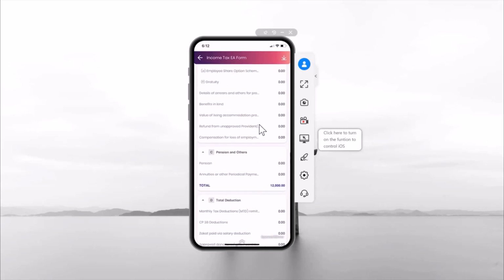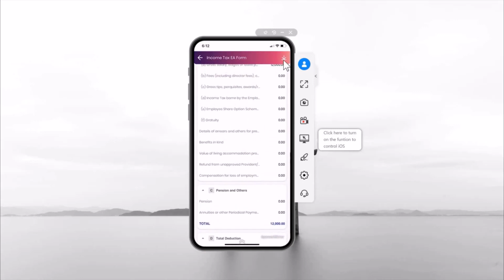If you want to save, you can come here and click the Save button, and you can generate a PDF from it and print out directly from the Eleave app. So this is how easy it is to send your EA form to your employees.